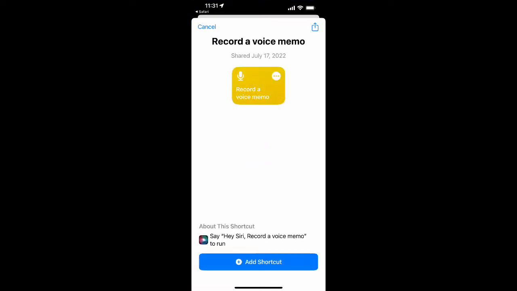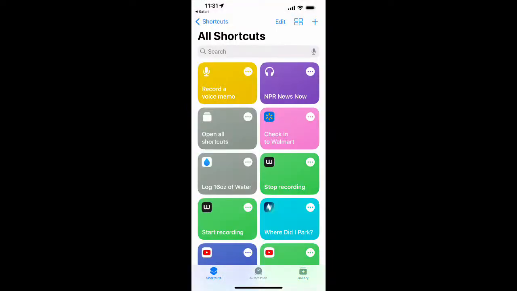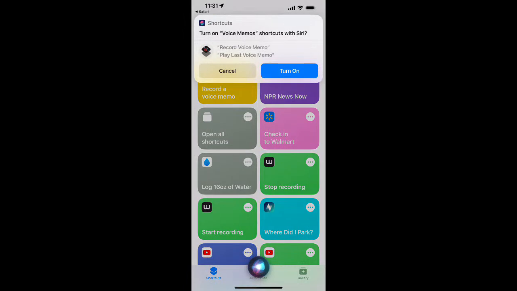So now we're in the Shortcuts app. We're loading it. Then we're going to click on the blue button at the bottom. It gives us the command for Siri. We're going to add that shortcut. So now we can say, "Hey Siri, record a voice memo." Turn on voice memos shortcuts with Siri. So this is a one-time function to turn it on.